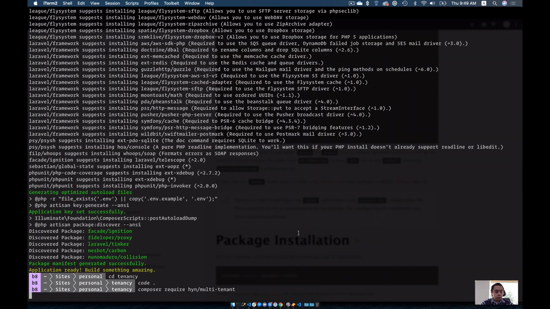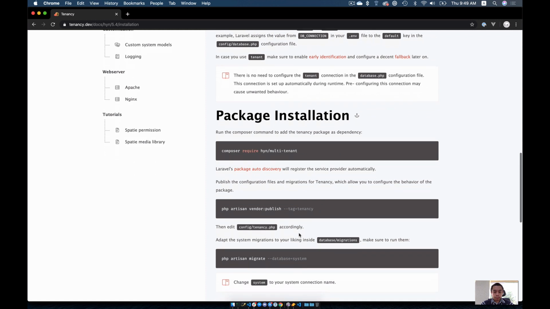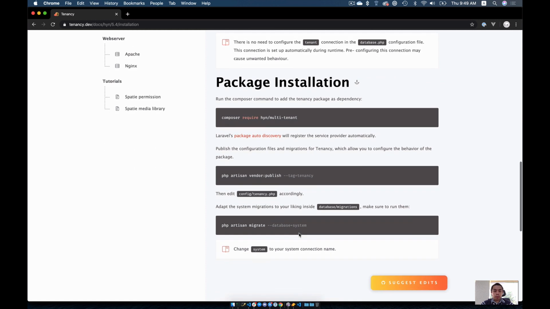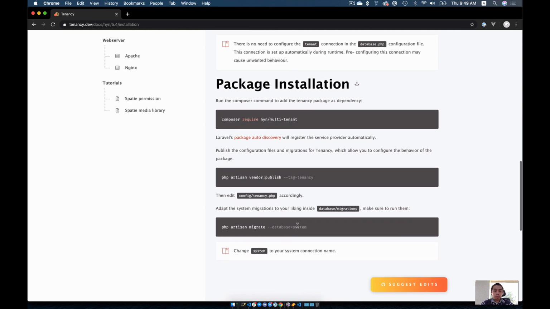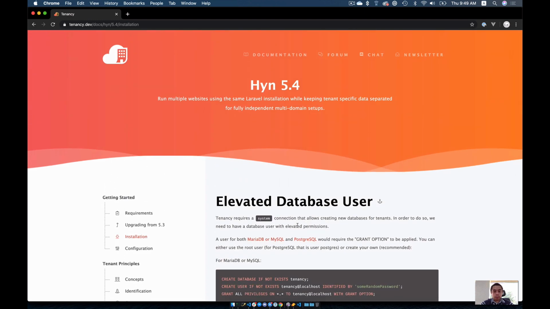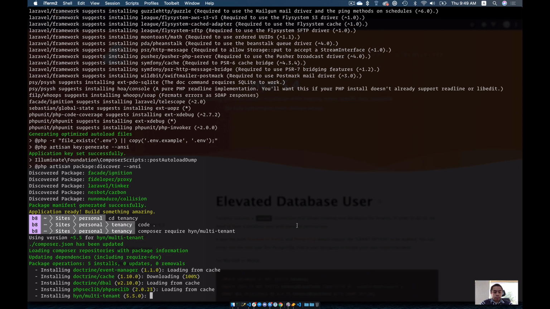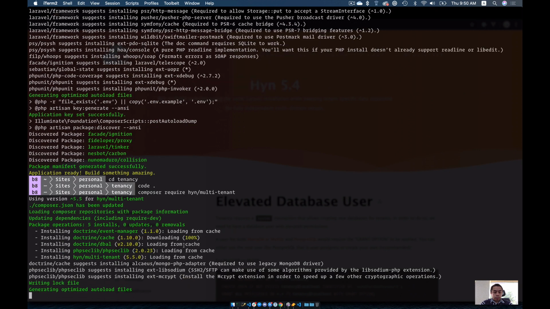Okay, so what tenancy does is it will allow your Laravel installation to be multi-tenant aware. What this means is that you can create SaaS applications in a very, very easy manner. So it's installing those needed packages.